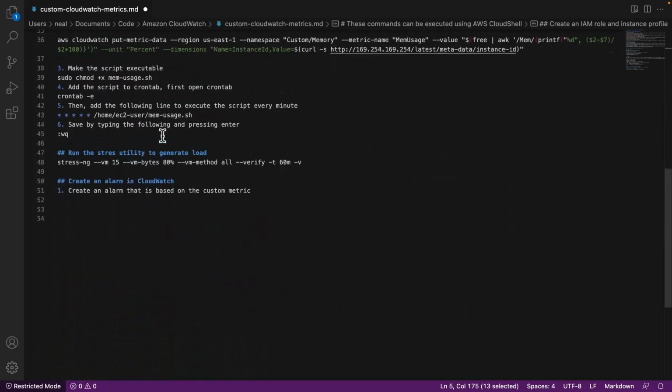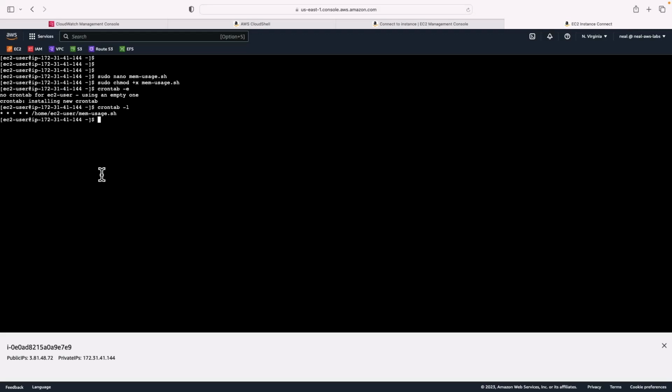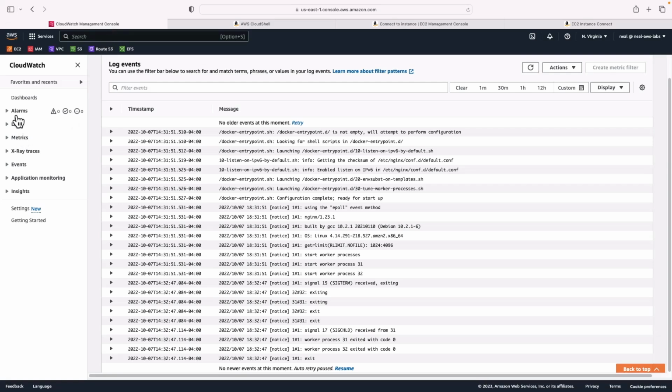So the last thing to do is we want to actually generate a bit of stress, so we actually see some data coming in. We installed the stress utility before, and now we're simply going to run the stress utility on the command line. So run this again on your instance, and it's going to generate some load. We should now see the custom metrics coming in.